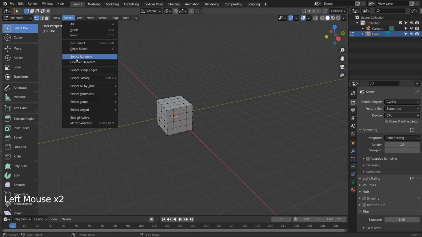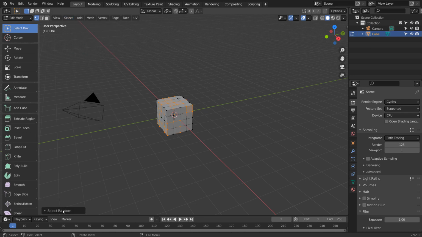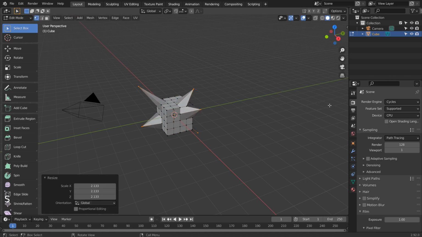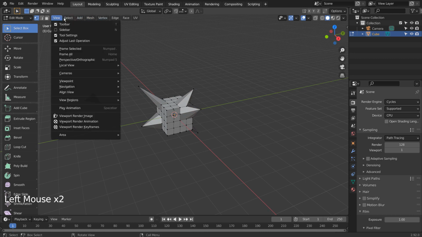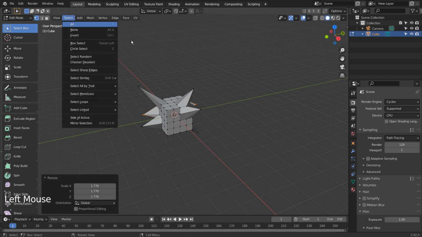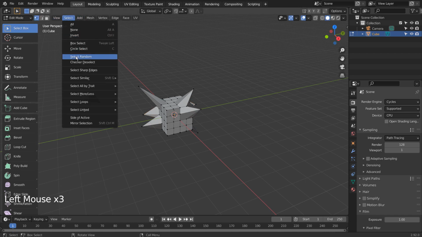Let's randomly select the vertices. I'll go with 5%. S to scale. Let's repeat this a couple of times and create a randomly spiked cube mesh.